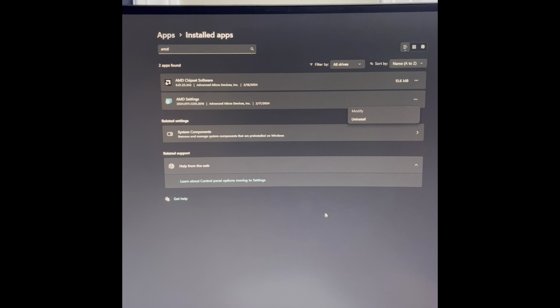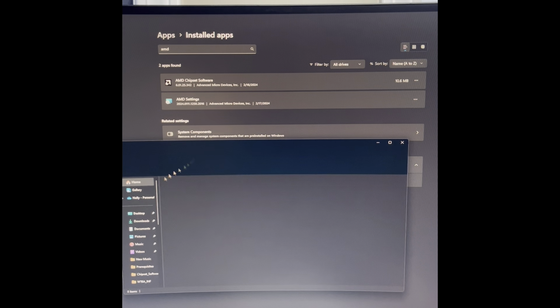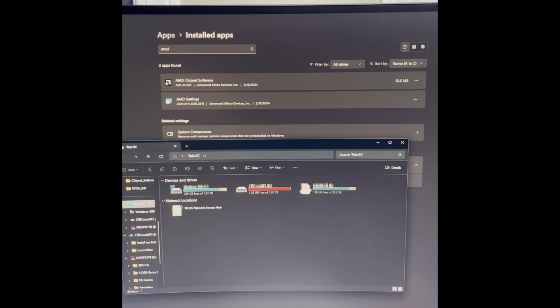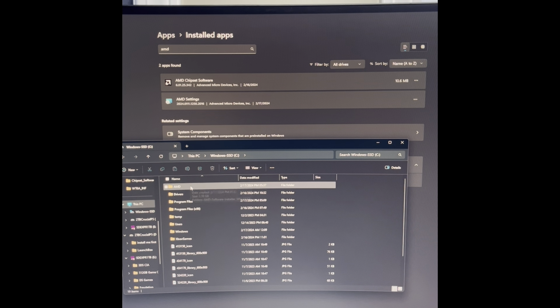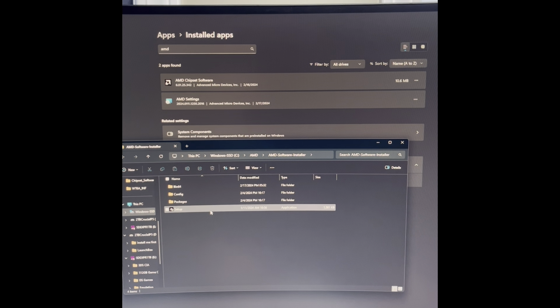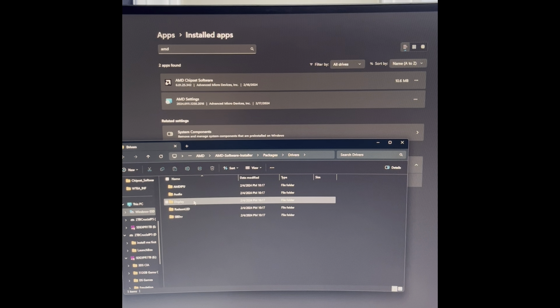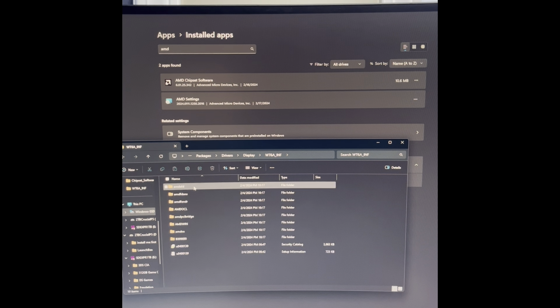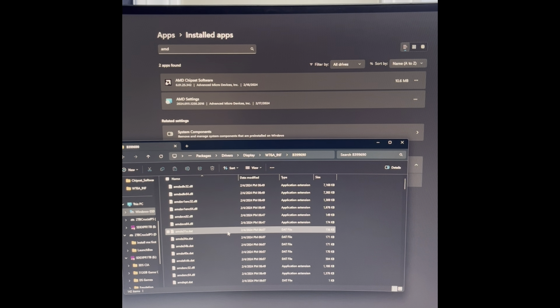Then go back into the File Explorer, and you're going to look at this PC, and you're going to look at C drive, and then the AMD folder, and you're going to go into AMD Software Installer, and then we're going to go into Packages, and then Drivers, Display, INF, and then there's this folder here that says B399690. And it might say something different depending on the version of driver that you have. Like double click that one.